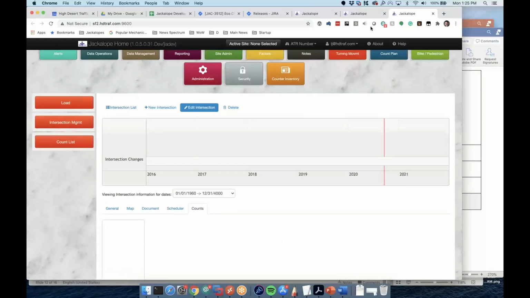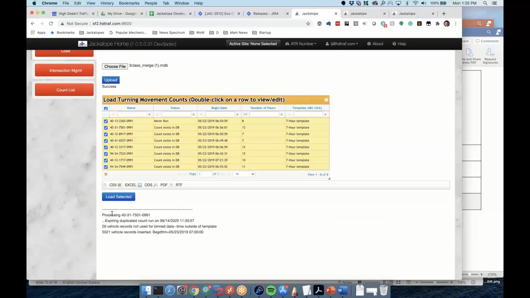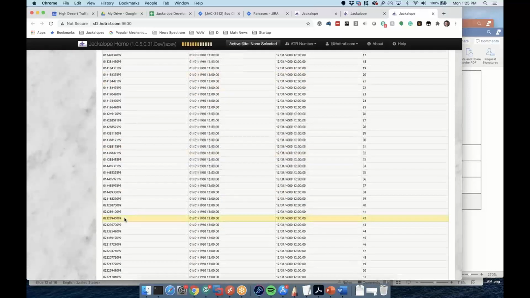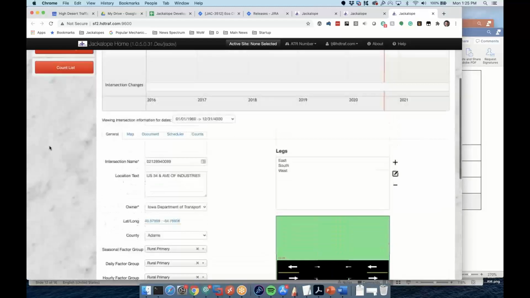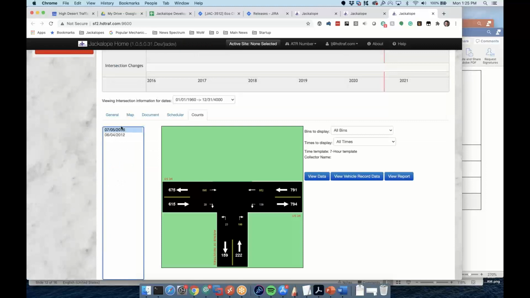Are you serious? Or maybe it's being slow. I don't know. It's still, no, it's done. Here's what it looks like when it's done. You get information about the count, if it failed QC, and you know how many things got inserted. This one definitely has counts. I can feel it. There we go. So this is one way to look at the data that you've submitted. Find the intersection through the intersection list and click on it here.